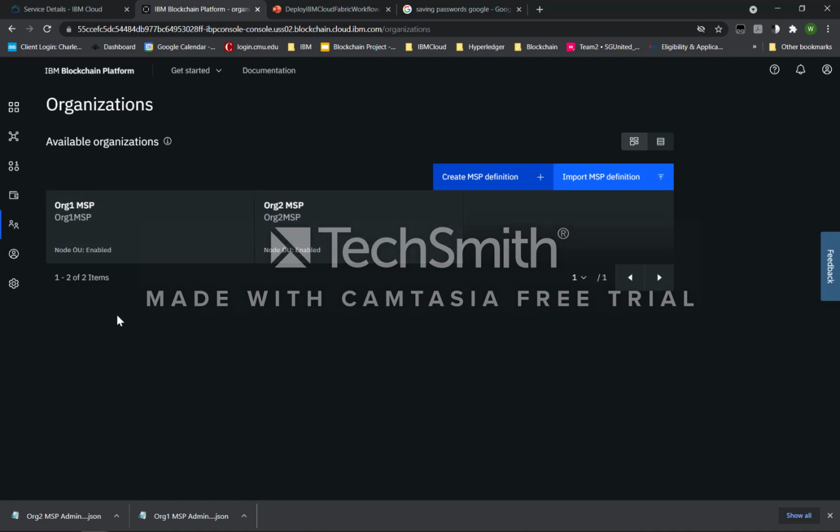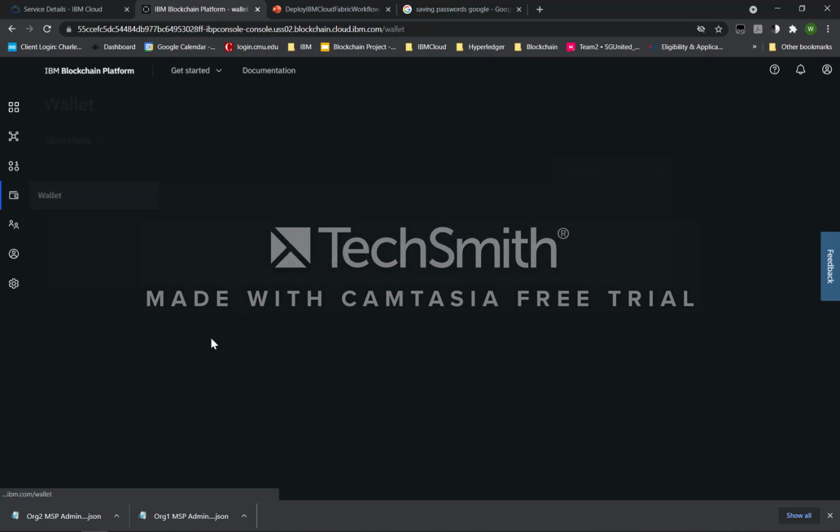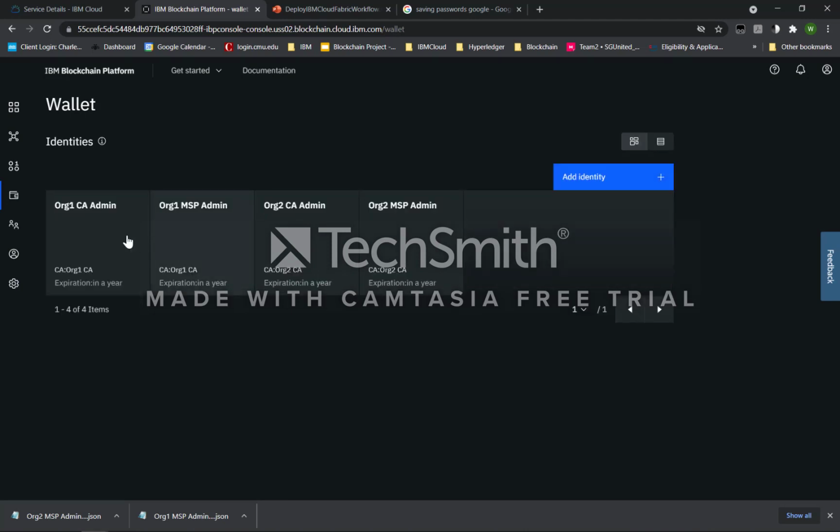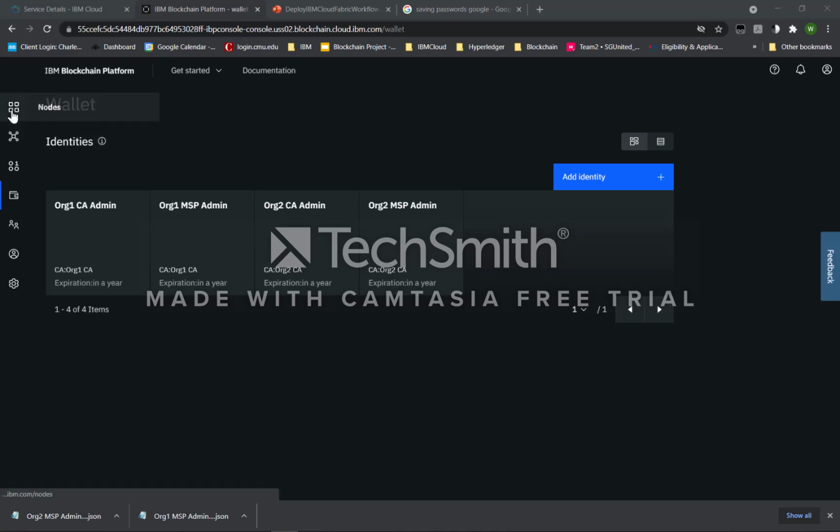Alright, so we have all of this ready. If we go to our wallet, you can see that we actually have 4 identities that have been set up: org1 CA admin, MSP admin, org2 CA admin, and MSP admin. Alright, so next what we need to do is set up our peers.